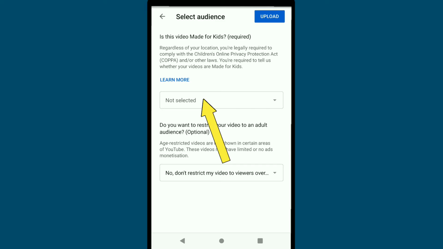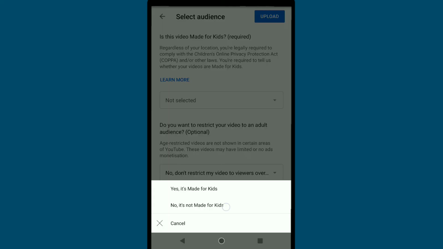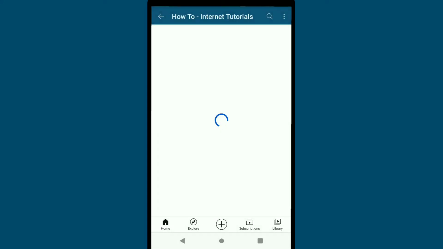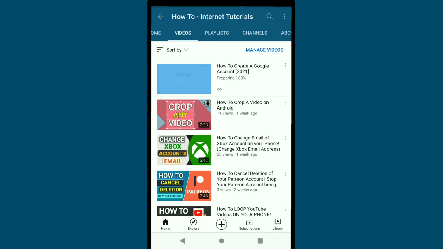And here select if your video is made for kids or not. So here I'm selecting no, it is not made for kids, and then click on upload, and wait for your video to get fully uploaded and processed.